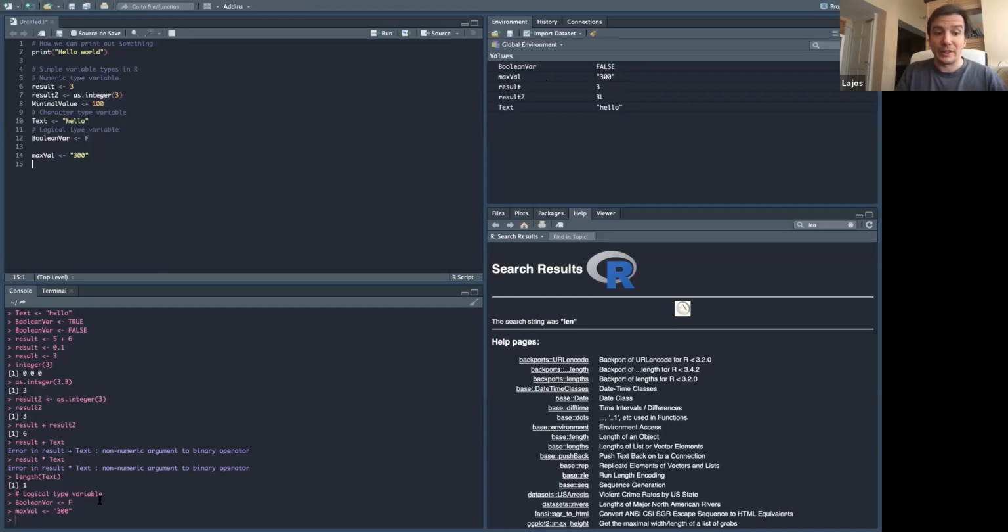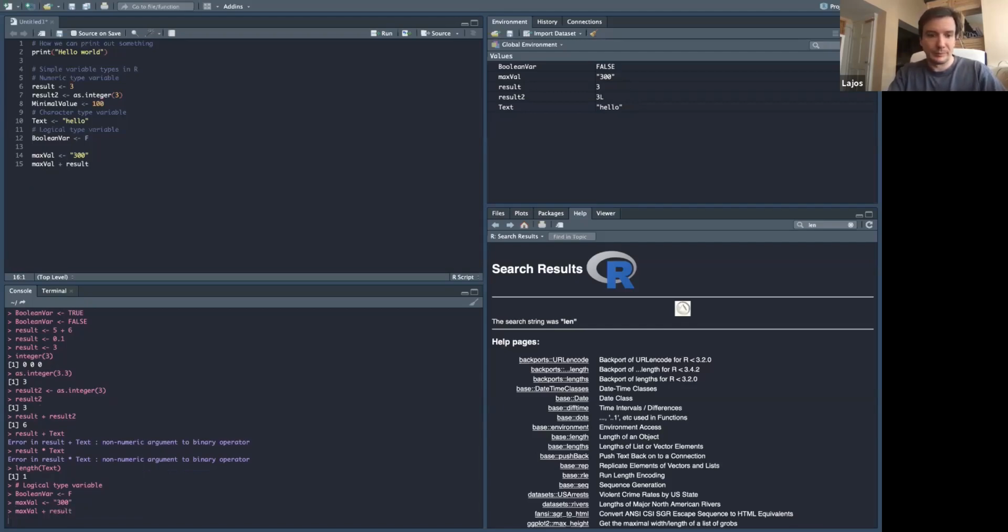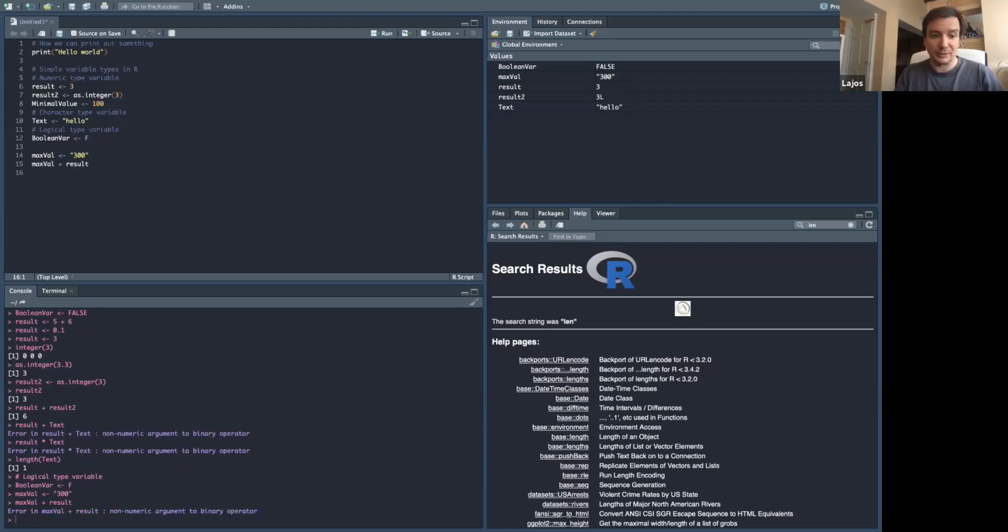Let's try to add the max value to our result. And again, it's not possible because they are different types. But we know that there is a number. The reason why I highlight this is because as soon as you start programming, you will read in a lot of tabular data.